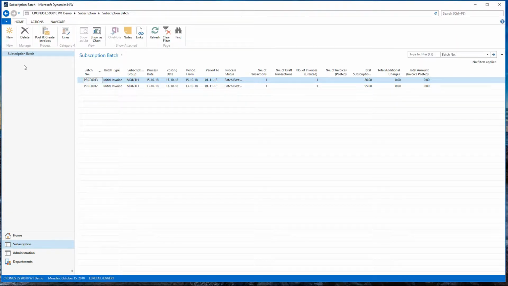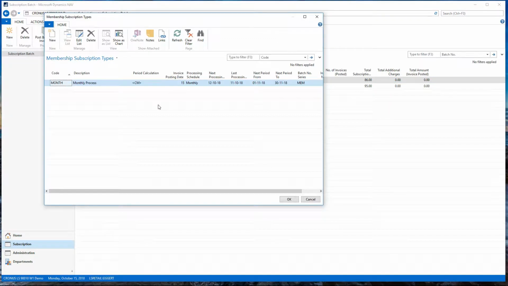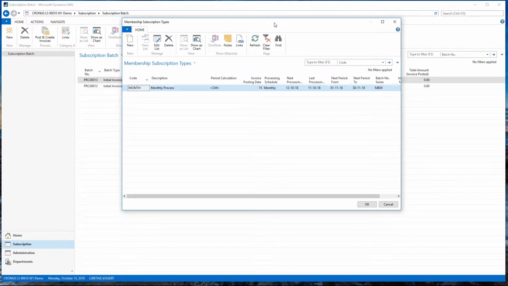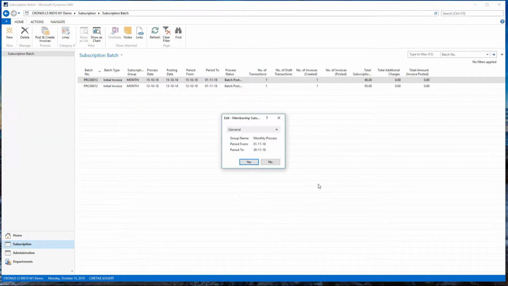Then on a monthly basis, in this case, we would run the subscription process. So I'm gonna hit just new to create a new batch for the subscription for next month. What it does, it gives me a list of the subscription types I could be running. In this case, I'm going to run the monthly process. So I'm going to select the monthly process here.